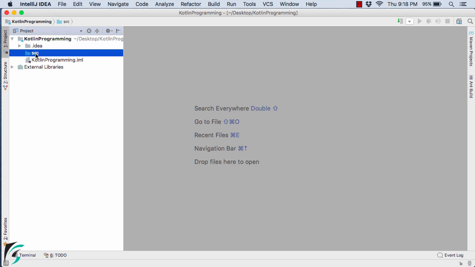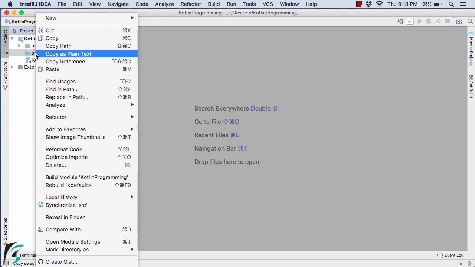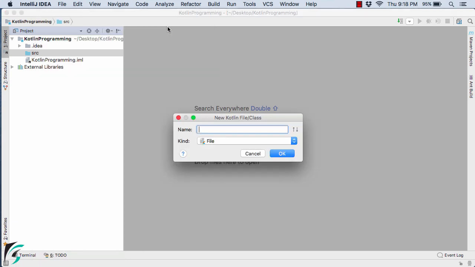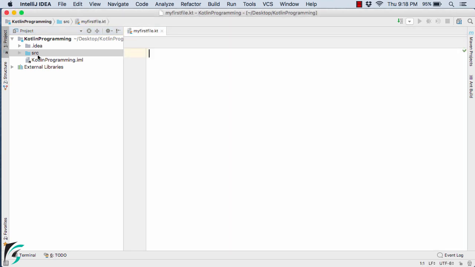So simply right click and let us create our first Kotlin file. So click on New and now here you will find Java class and Kotlin file class. So this is our destination. So let us select this Kotlin file. Let us give it the name myfirstfile. And now here make sure it is File. Hit OK. So inside the source folder we have simply created myfirstfile.kt.